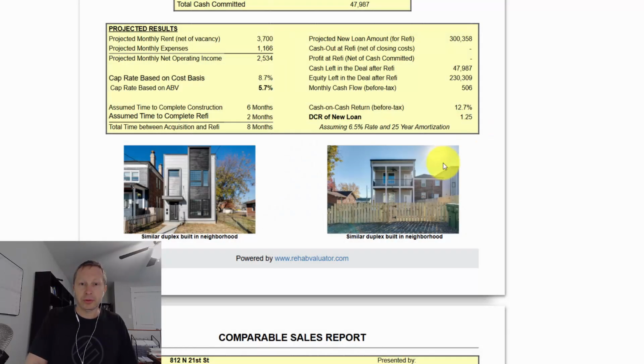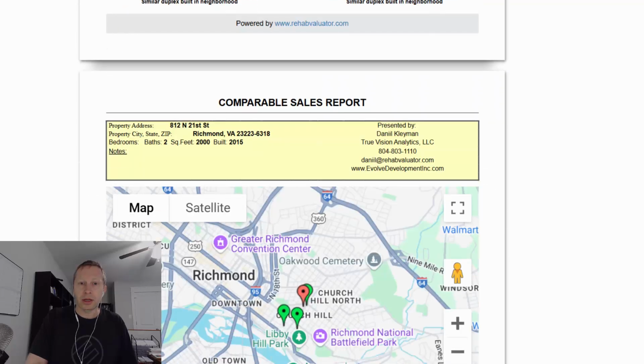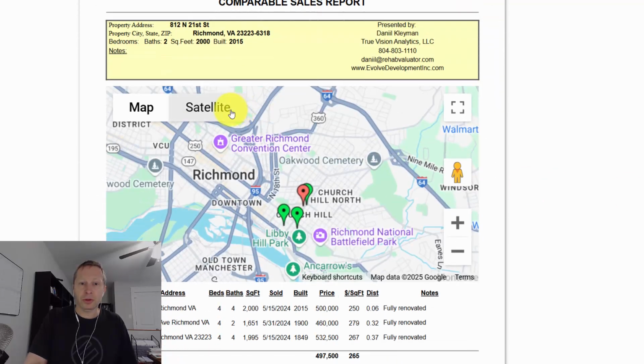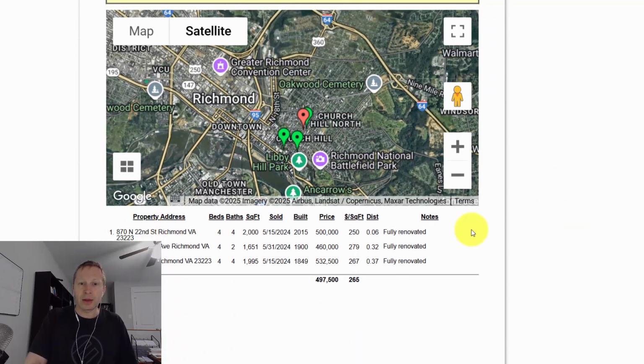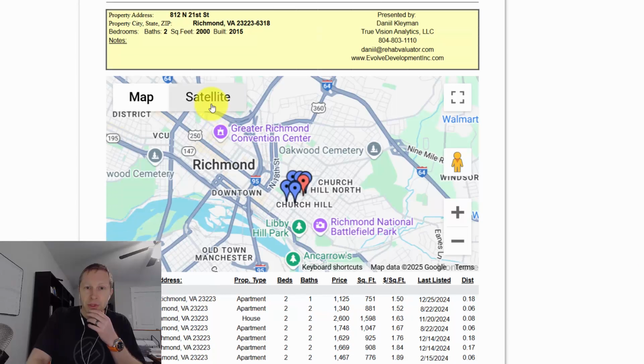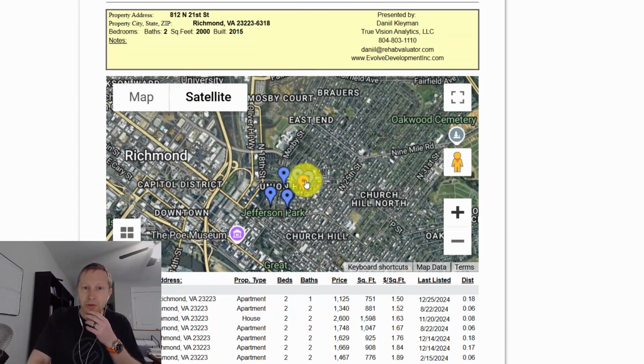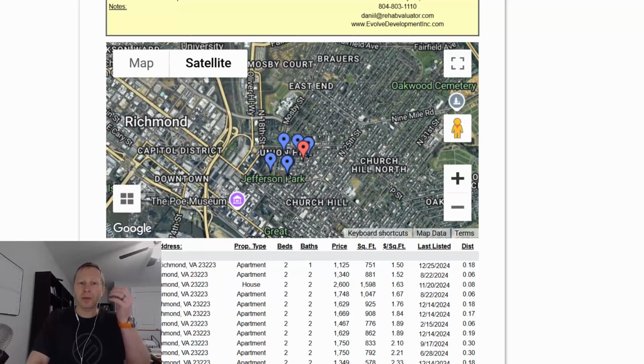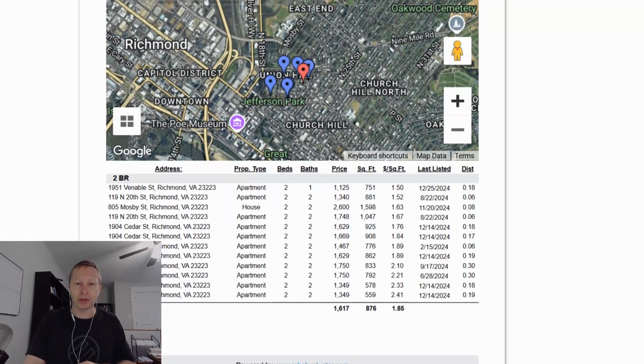Here we go, right? So, comparable sales report. Here are my comps. Here's how I'm coming up with value, $265 a foot. Here are my rental comps. And again, I can zoom in, I can drive around the neighborhood, but here are my rental comps. So I'm backing up all of my projections with cold, hard data from my lenders.